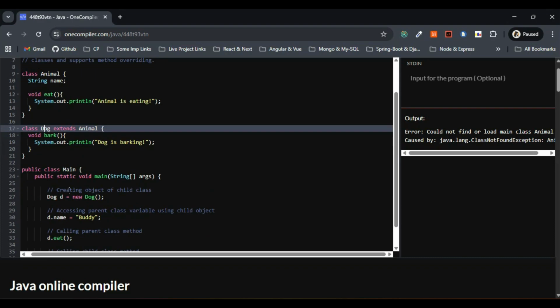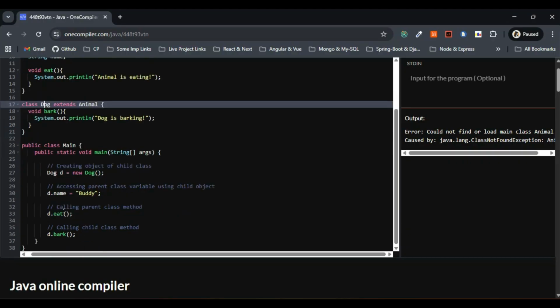Within this one, we are trying to access the parent class variable name using the child object, d dot name. We have set this to buddy, and then we are calling the parent class as well as the child class method, d dot eat and d dot bark, right? So what is the output that we need to get here? The output we need to get is animal is eating, dog is barking.